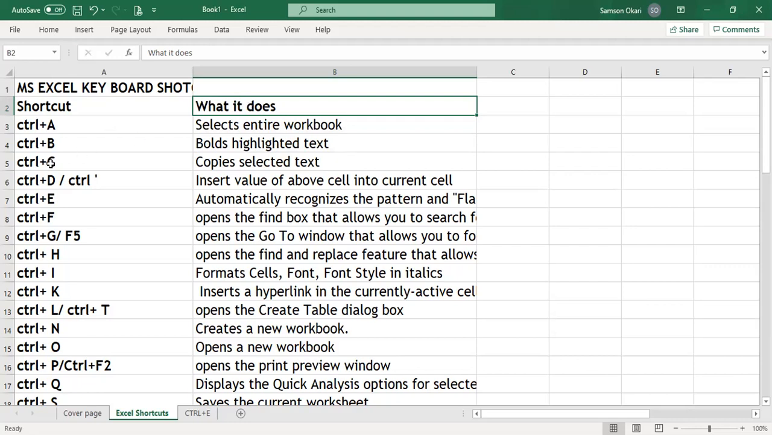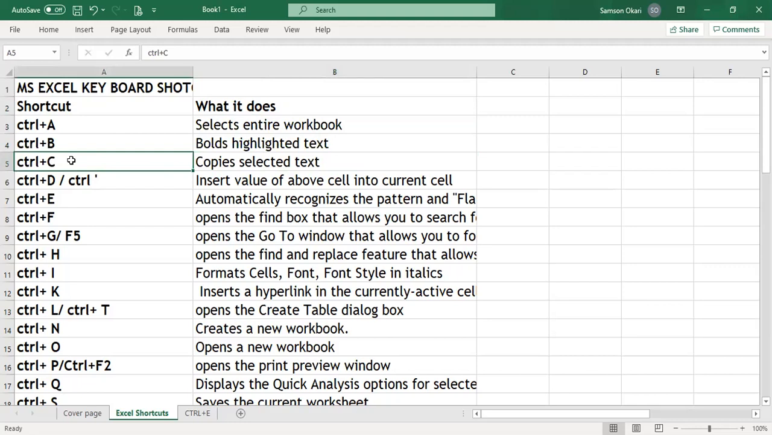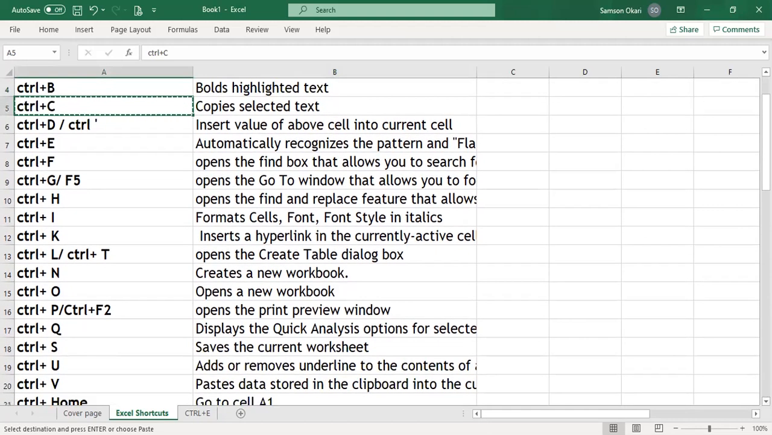If I want to copy a selected text, I can do Ctrl C. So for example, if I want to copy Ctrl C, I'll do Ctrl C. And if I want to paste it somewhere else, which is done elsewhere down here, that's Ctrl V. I'll do Ctrl V so that I can paste it, for example, here. So if I do Ctrl V, the copied text will be pasted here.